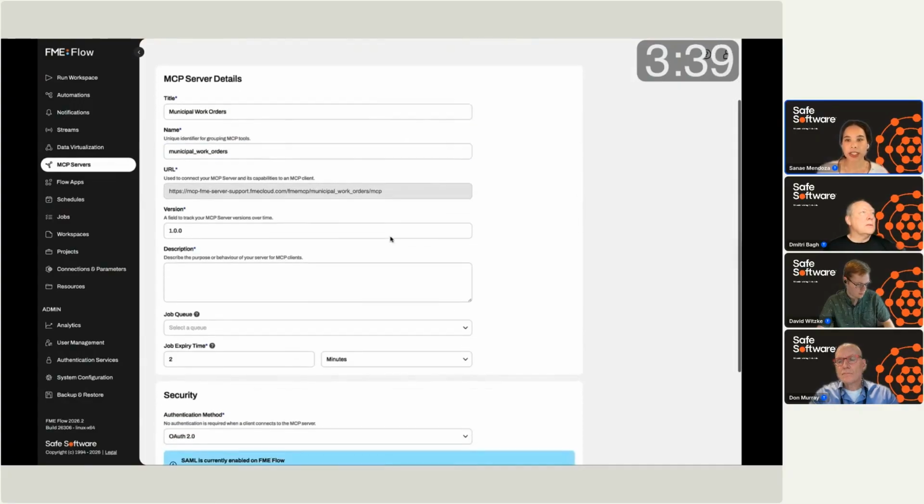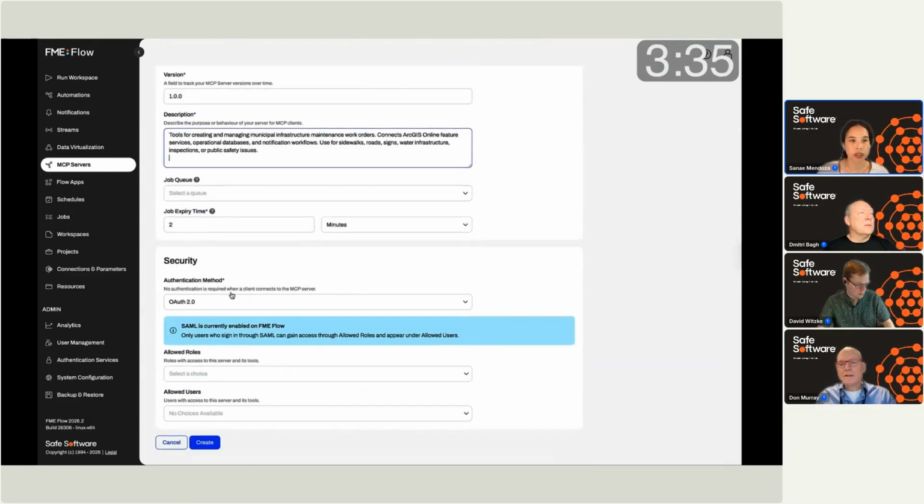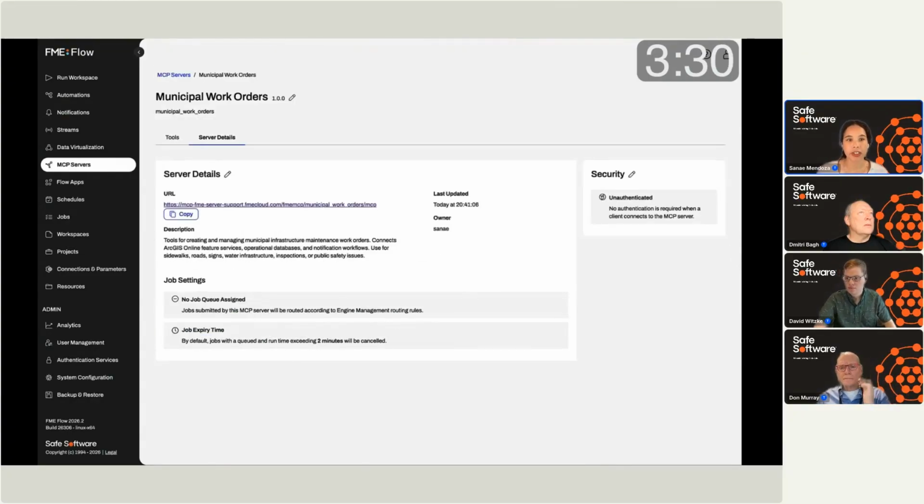The server description tells the client what this group of tools is for. So this part is important. I'll leave it unauthenticated for now. Now Flow generates the URL, and this is the link that clients use to connect to our MCP server. But first we need to create some tools.